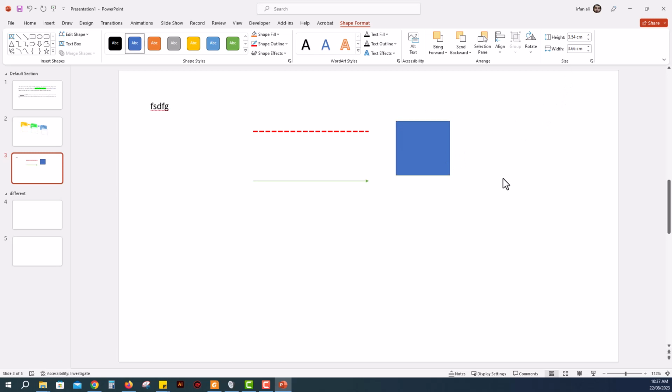You can select Shape Format and Size. From Size you can see that the height is 3.54. Now I decrease it to 3.5, and the width is 3.6, so I will also change it to 3.5. Now it is a perfect square.